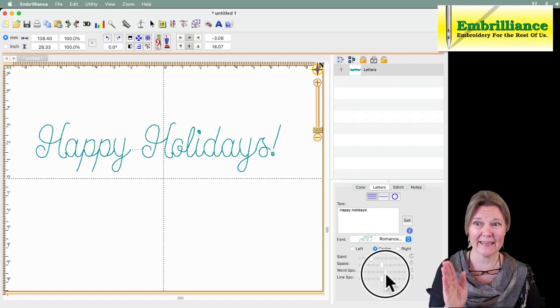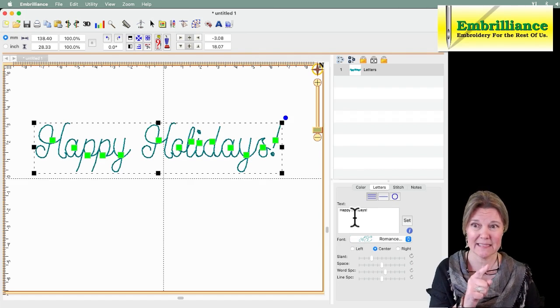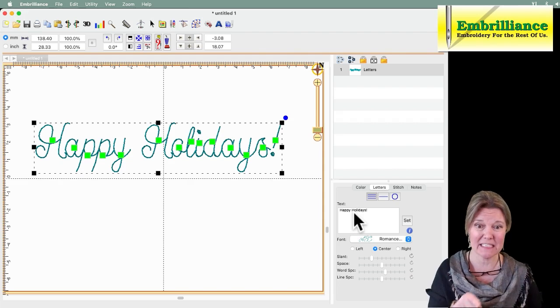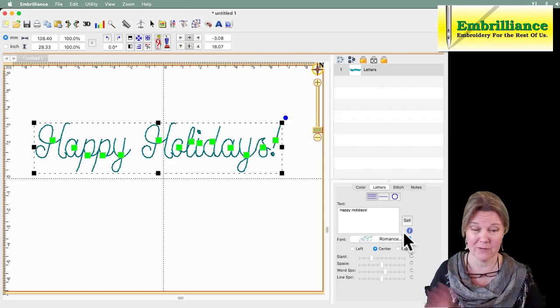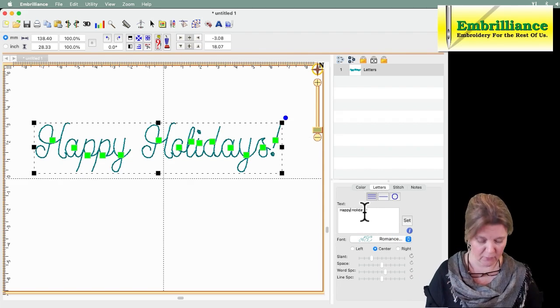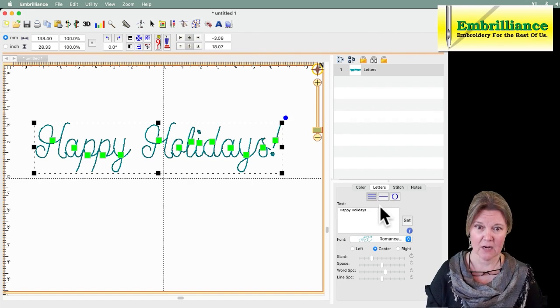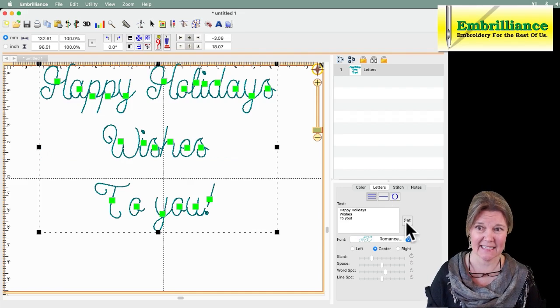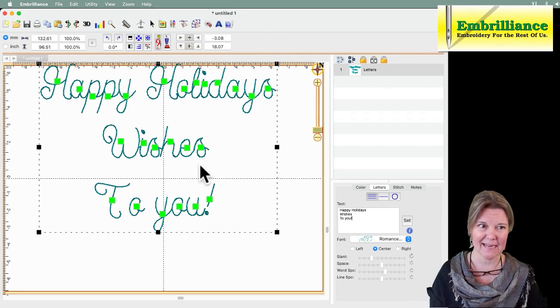The software recognizes a single space to be in between words, and it adjusts that space by using the word space. Now, the cool thing about multiple line text is that if we have "happy holidays", so I'm going to put happy holidays, get rid of this, hit the enter key, and we're going to put "wishes to you!", click set. That puts multiple lines on here.